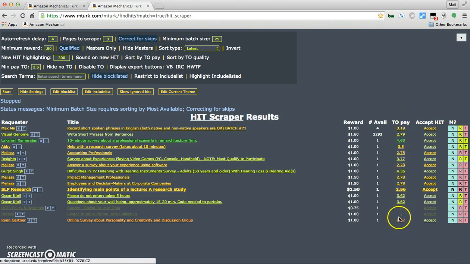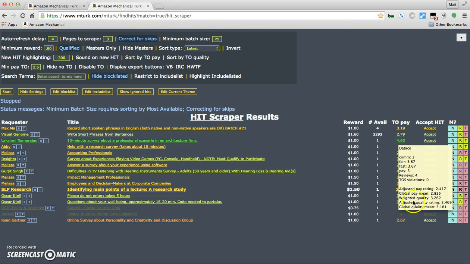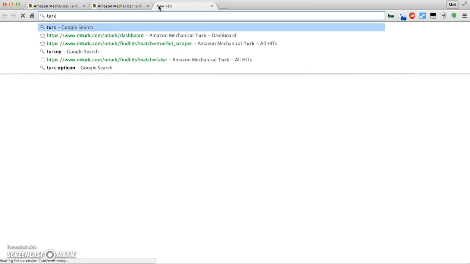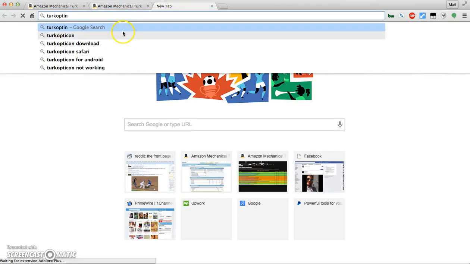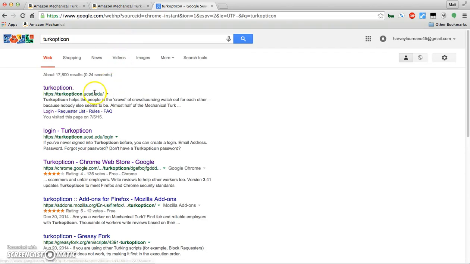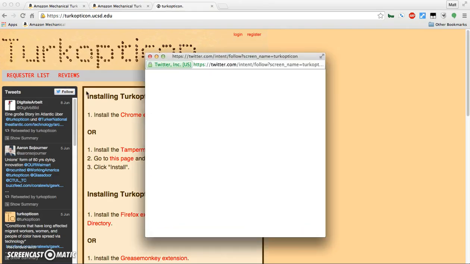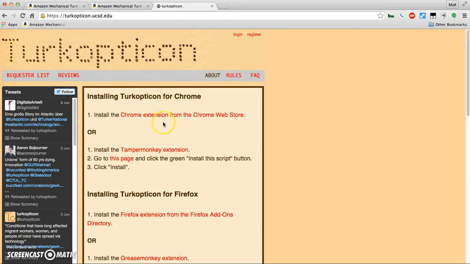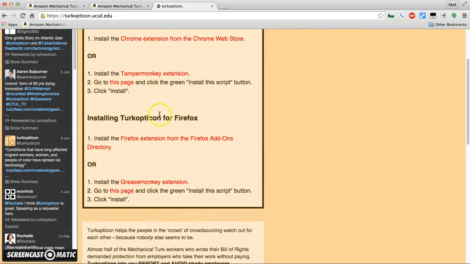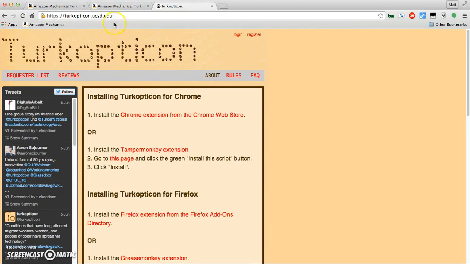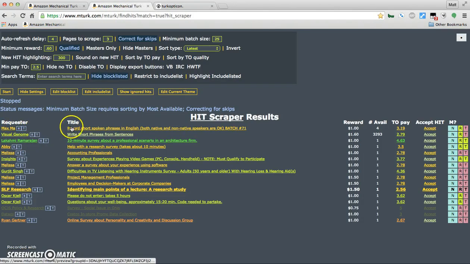Each person has different ratings, and where these ratings come from is another app called Turkopticon. Now, the way Turkopticon works is it's just a plugin for Google Chrome, but it basically tells you the buyer's rating. If they're going to pay you, if they're not going to pay you, that's where the color comes from.